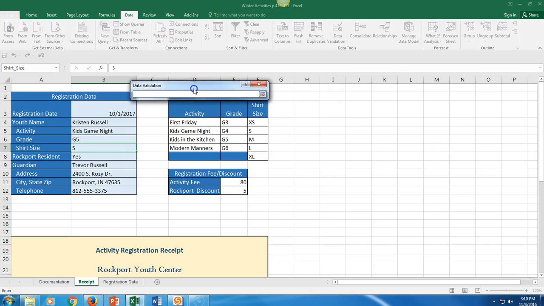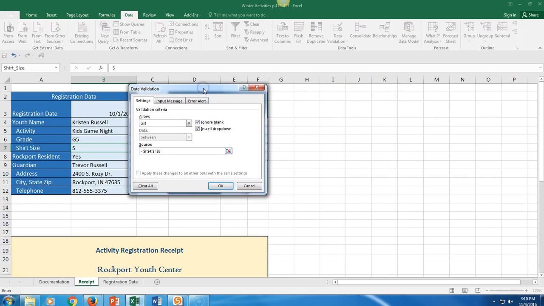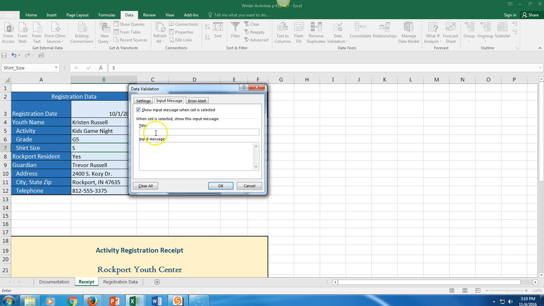What do we want? Push this out of our way. And our shirt sizes are the range F4 to F8, shirt sizes right here. See them? So you have the absolute value of F4 through F8. Expand that box. Right? And we need our input message, our title, which is shirt size, and our input message, which is click the arrow to select the shirt size.